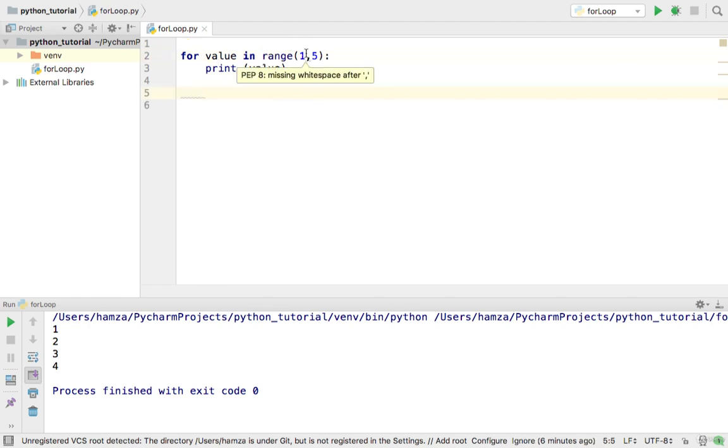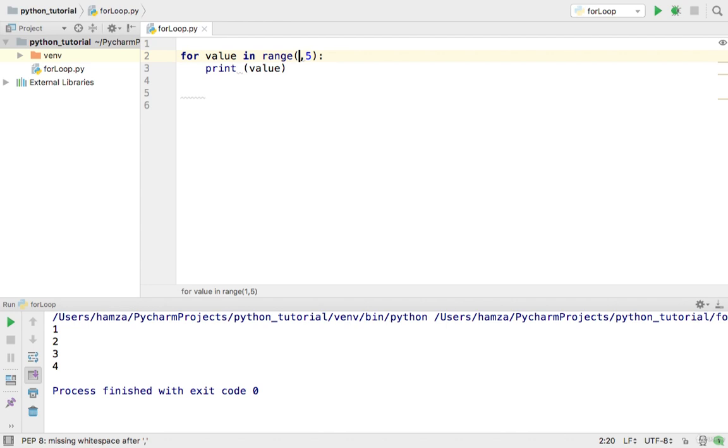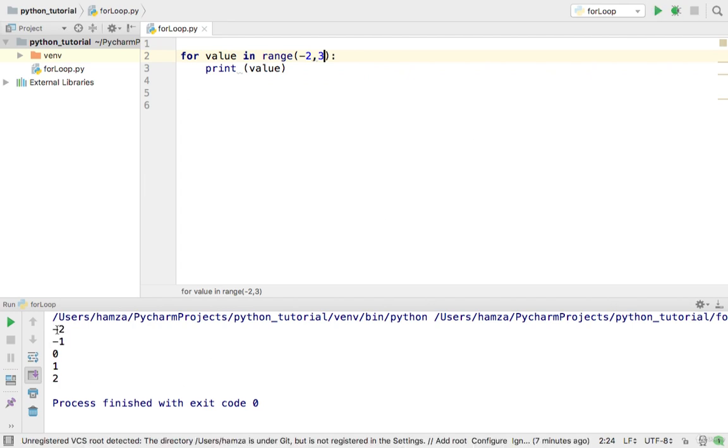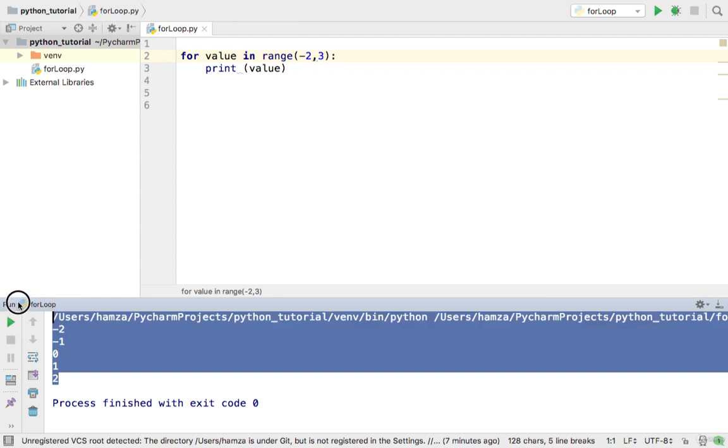Now I can quickly change the range. I will just make the lower limit -2 and keep the upper limit at 3. So it will print from -2 to +2. Let's see the output. It printed -2, -1, 0, 1, and 2, as you can see in the output.